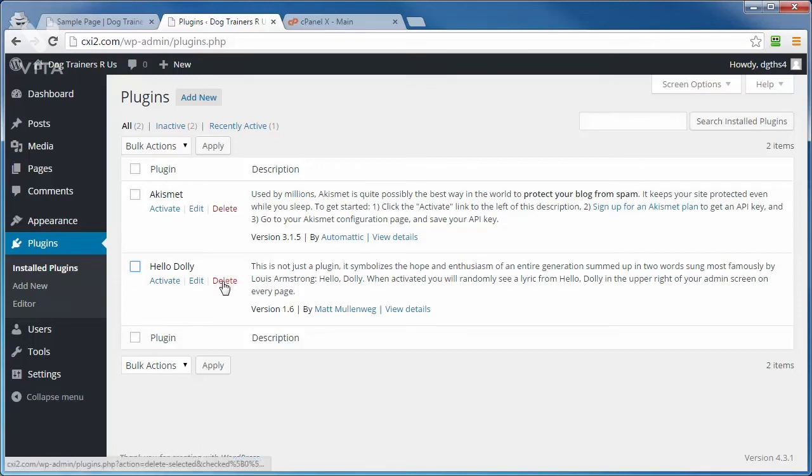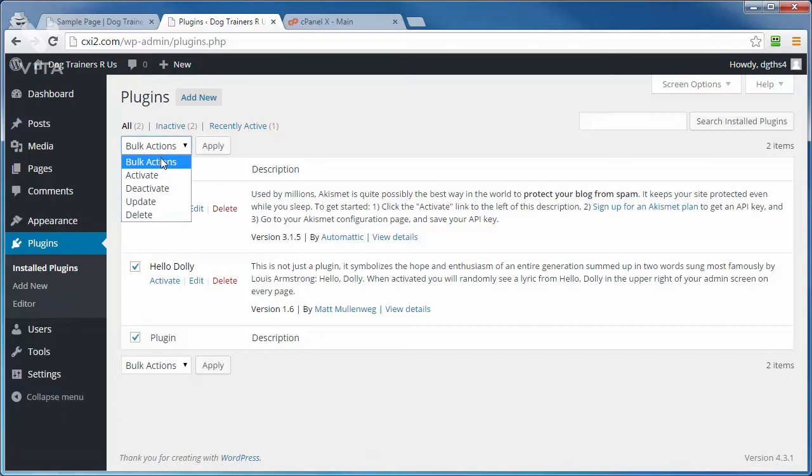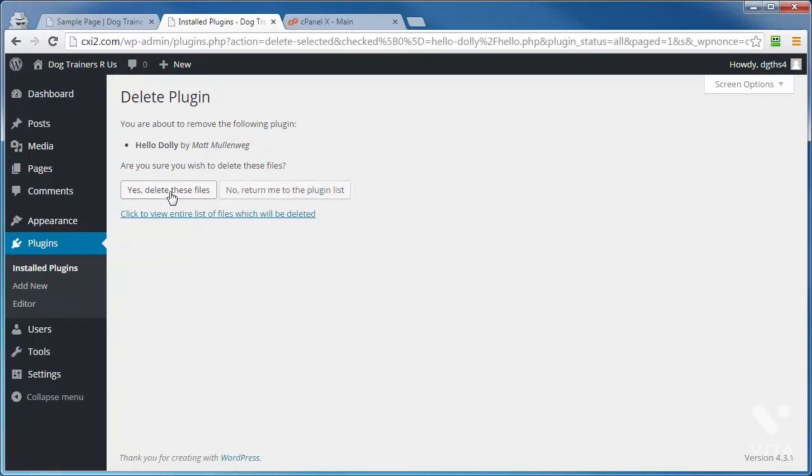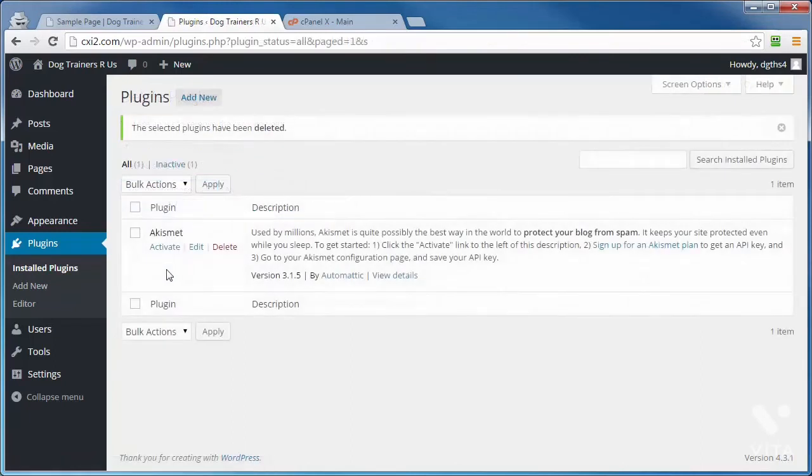So you can either delete them individually by using the links, or you can select multiple plugins and use the bulk action option up here. But I'm just going to go ahead and select the Hello Dolly, delete that, and then confirm the deletion, and that's it. Now, while there might be more you can do to clean things up, this is what I do with every new install, and if I wasn't talking at the same time, I could have done this in less than a minute. So it's worth it to me.